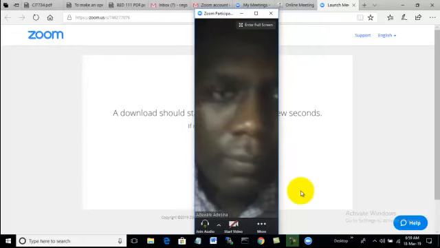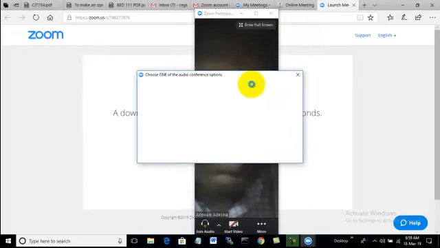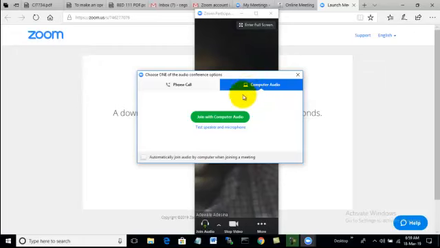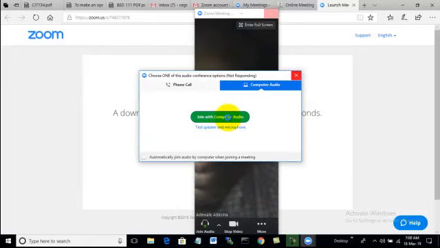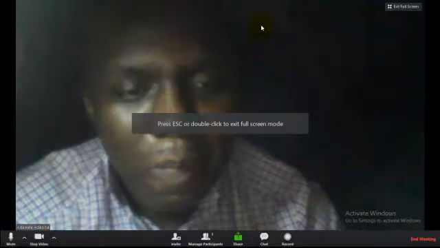Okay, so I have my Zoom running at the moment. And usually you have this information coming up. What do you want to do? Join with computer audio. Yeah, most likely you'll say yes, as that may be the only audio you have installed. So click join with computer audio. All right, I'm in the meeting. Incidentally, I'm the only one here.